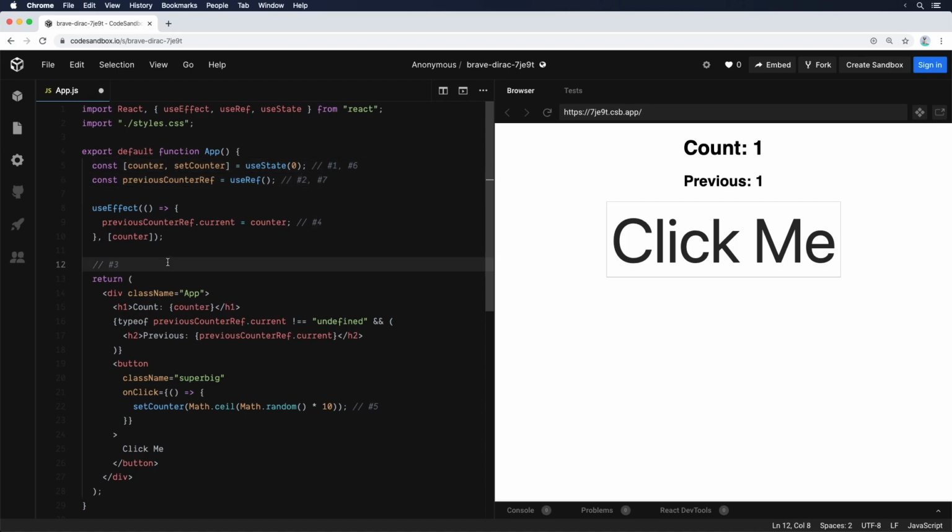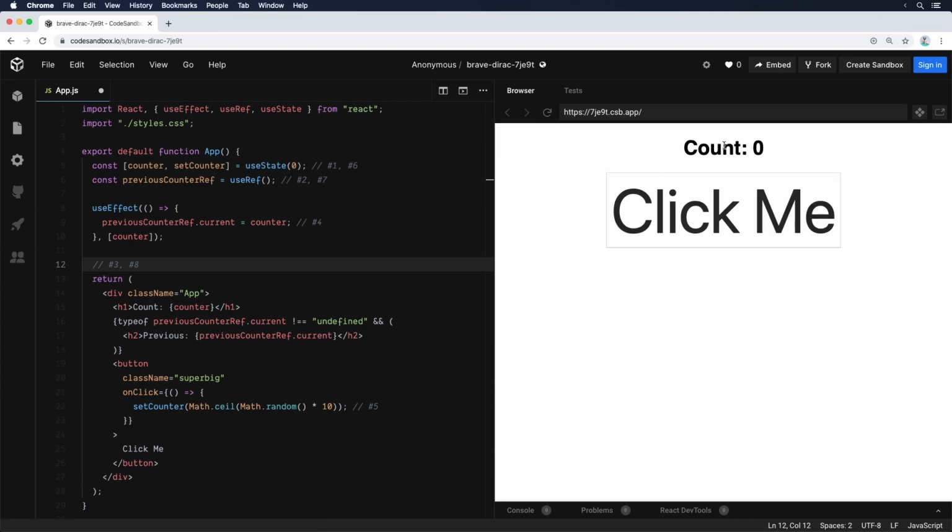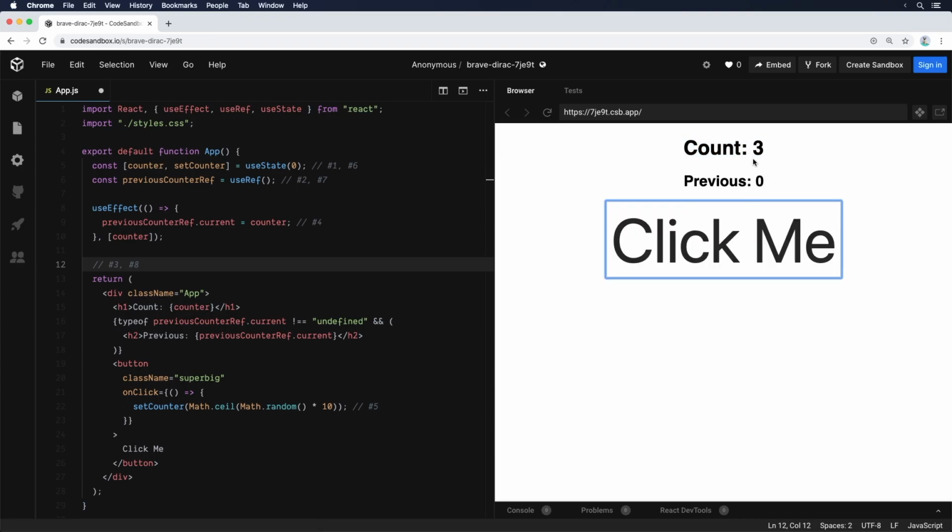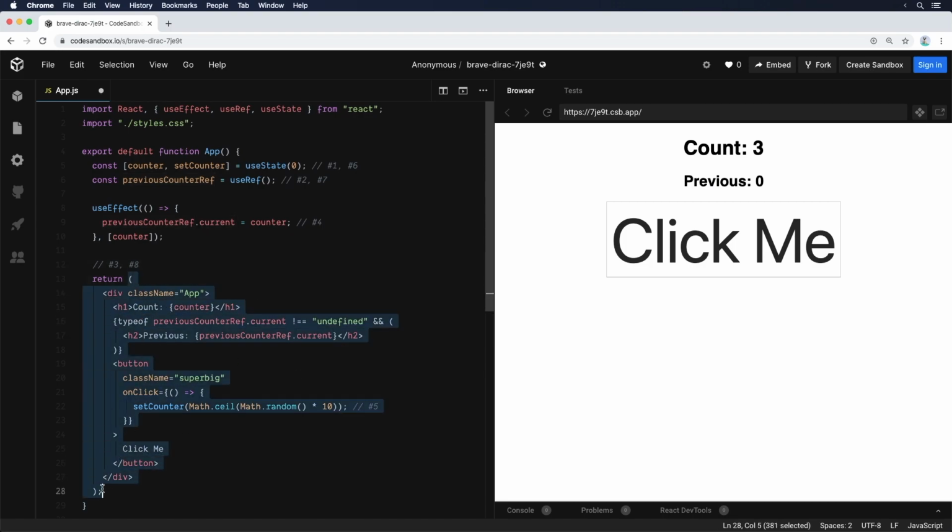And now this one runs again. So this one's number 8. And on number 8, the component, let's try this one again because it's buggy. We do count 0, click me, now it's 3, previous is 0. So basically it renders the previous value, which is the current value inside of previous counterref. Remember what we said at number 4, this one here is 0. So we render 0 onto the page, but then after number 8 runs, that is this return statement, then we run the useEffect again.